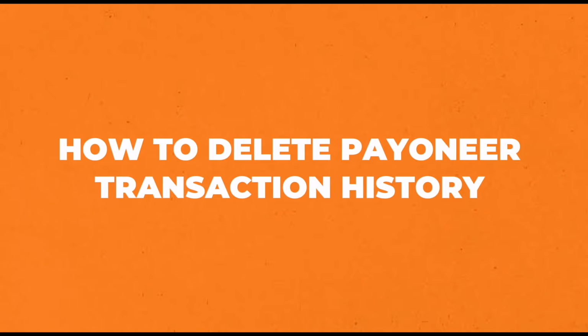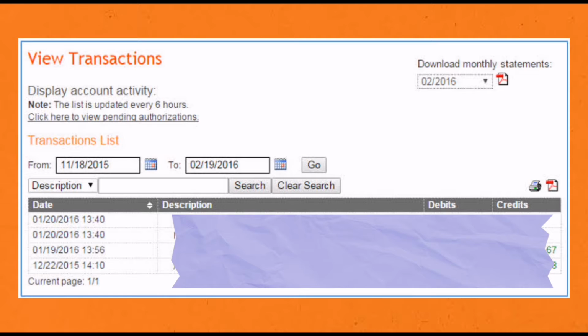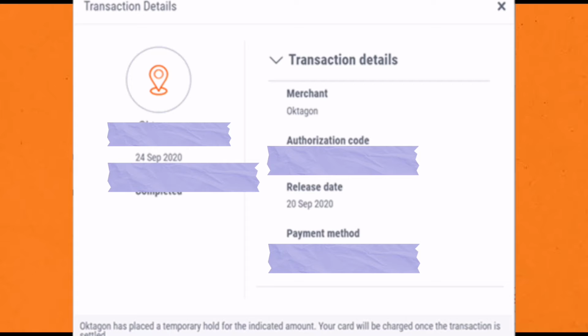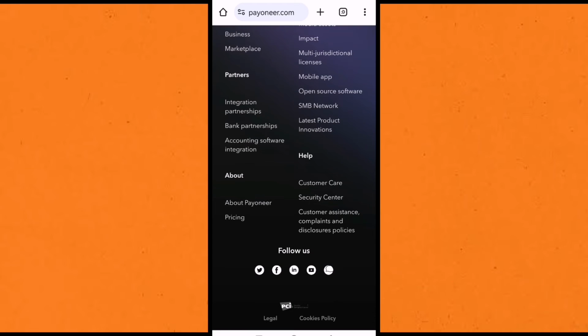How to delete Payoneer transaction history. The transaction history is an important record for financial and regulatory purposes, and deleting it might not be supported due to legal or compliance requirements. If you have a specific reason for wanting to remove or modify a transaction, such as correcting an error, you should contact Payoneer's customer support.